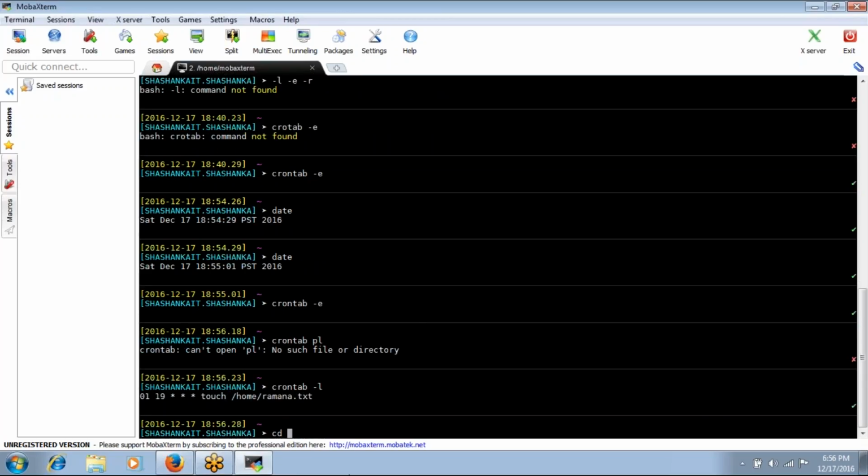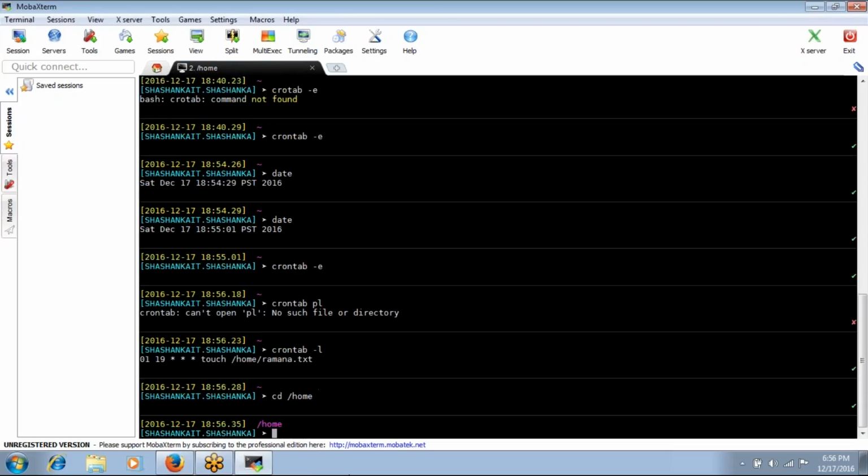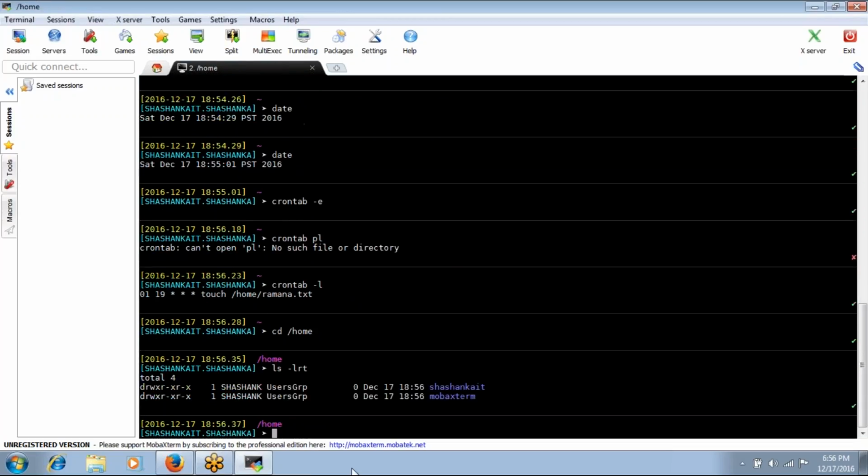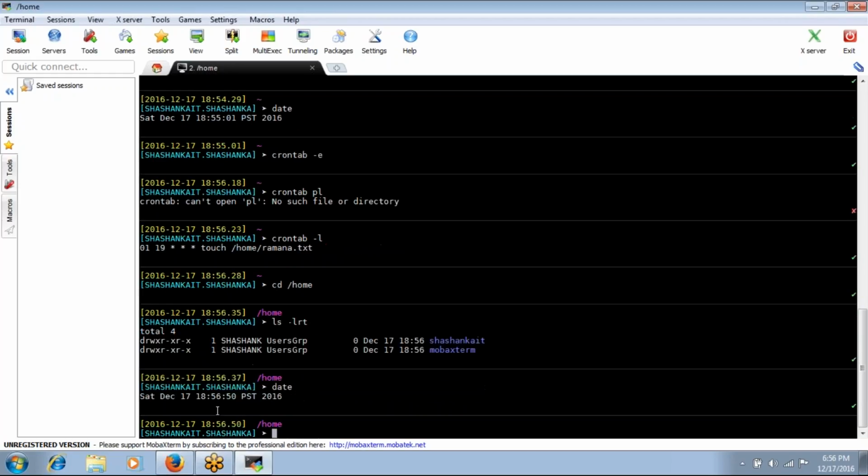Now let's see, cd /home, ls -lrt. Is the Ramana file there? If this file is not there, it has to be created at a particular time. I am saying on the 19th hour, that means every day on the 19th hour at the first minute it has to be executed. Then what is the time now? It is only the 18th hour, right? So we can't wait four minutes.